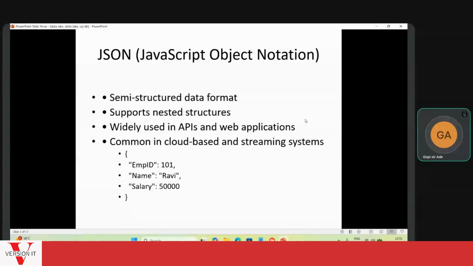Yes, we have JSON format also. This is also a semi-structured data format, guys. It also supports nested structures. You can see, so it is not a nested structure. Nested means inside these curly braces, if you have one more curly braces, that is what nested means. JSON files look like this. On the left side you will have keys, on the right side you will have values. JSON objects exist as key value pairs.